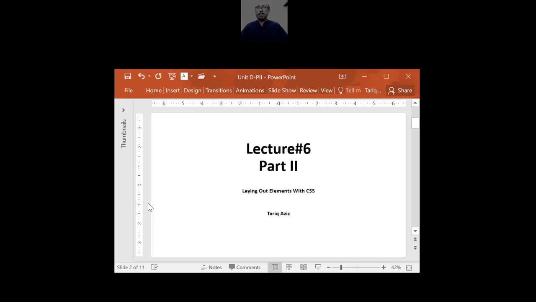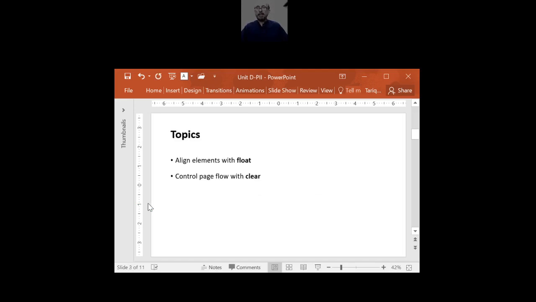Today we'll continue our discussion on laying out elements with CSS, that is Cascading Style Sheets. So we'll see how we can align our elements with the help of float and how we can control the page flow with the help of clear.